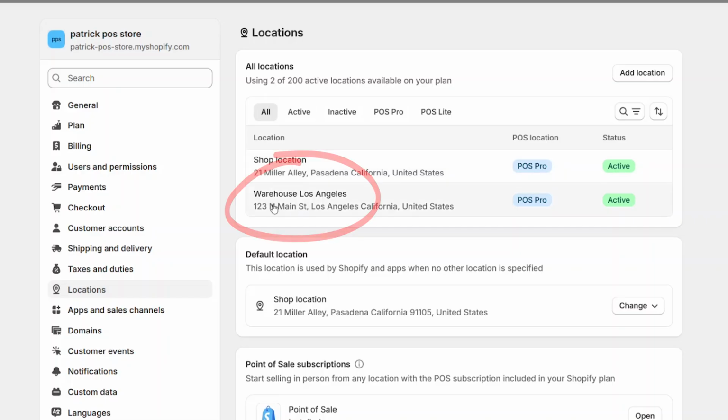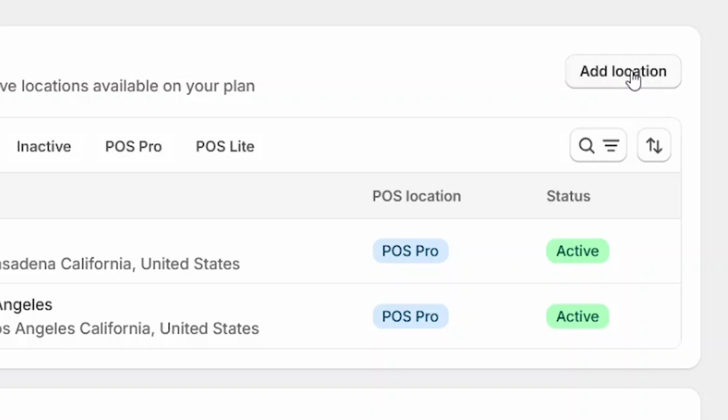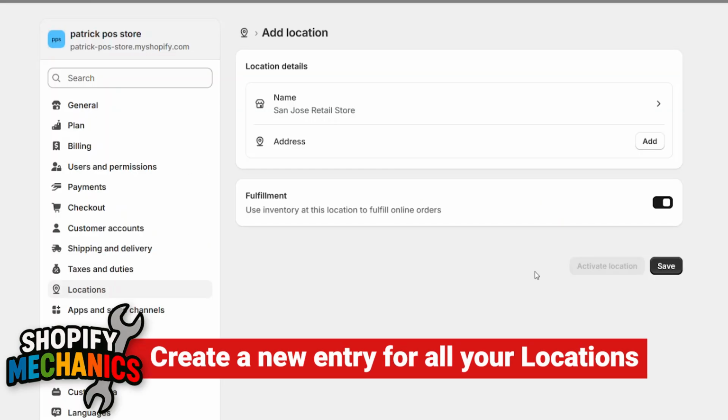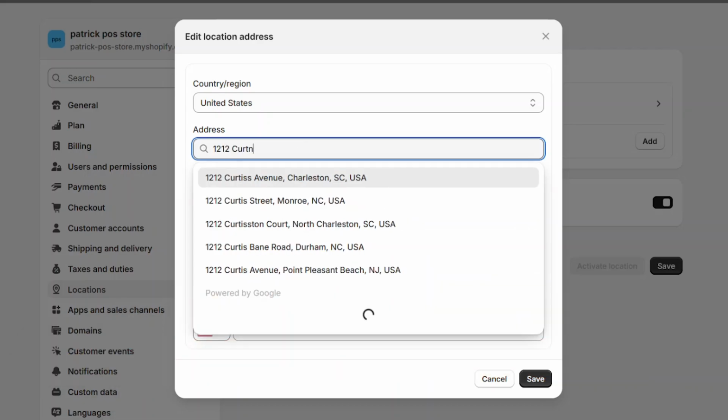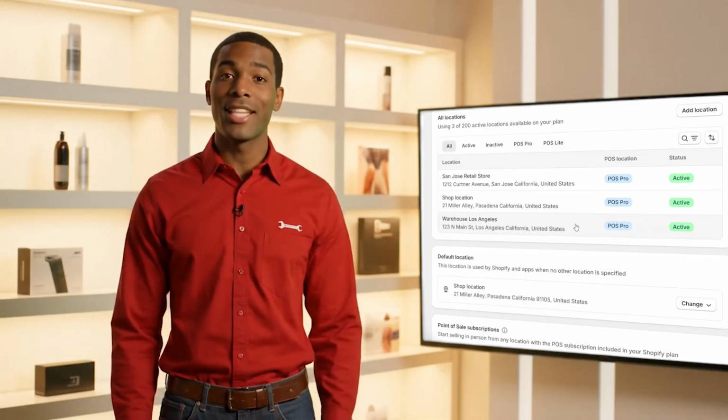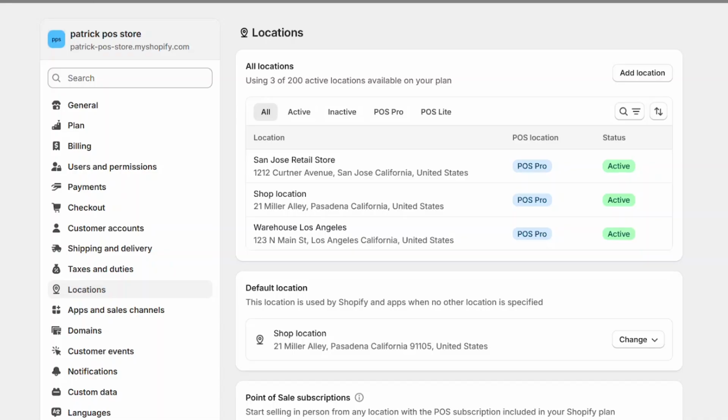You'll now see the new location in your list. Let's create another location. We'll just repeat the process from before and add the name and address for this retail location. Now that you have your Shopify locations, you can assign products to each one.